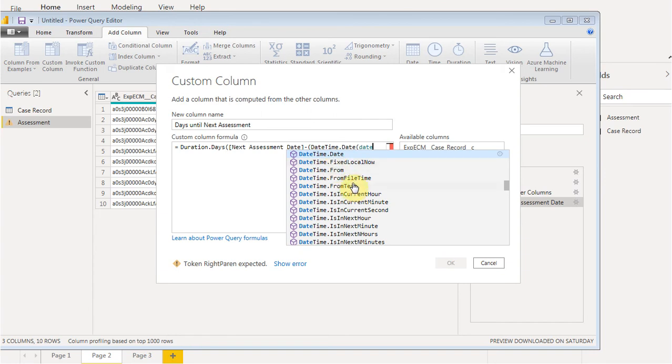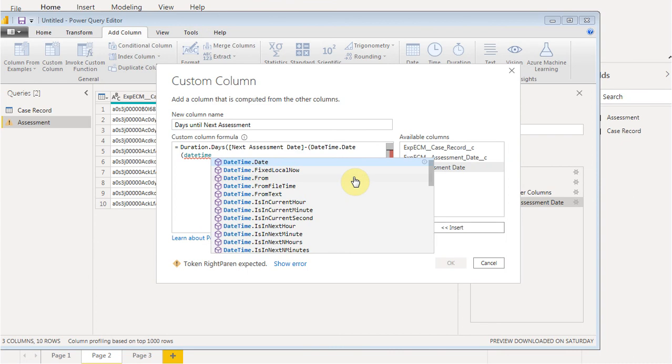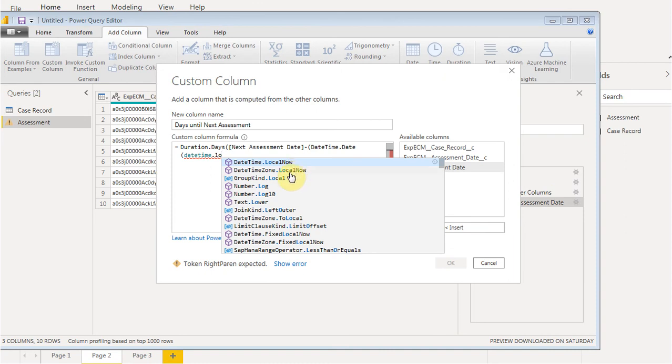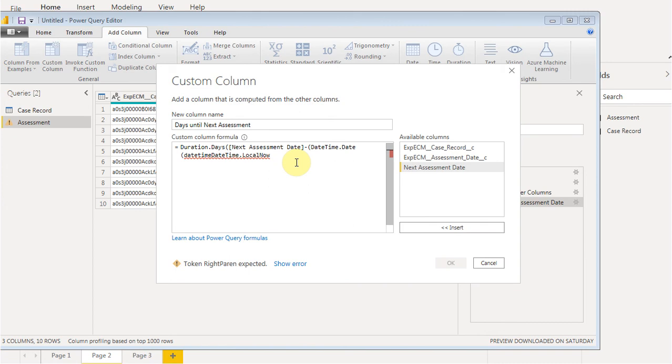Let me just type it all out because it'll make sure we get it. DateTime.Local, and I want local now. So DateTime.LocalNow, and we're going to put a left parenthesis here. Then we want to go in and make sure this is all right. I picked up an extra DateTime just because of the entry process, so I'm going to go ahead and delete that.